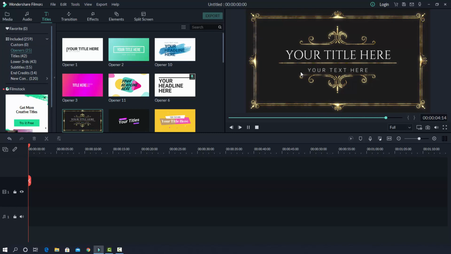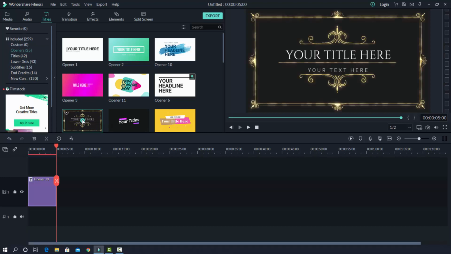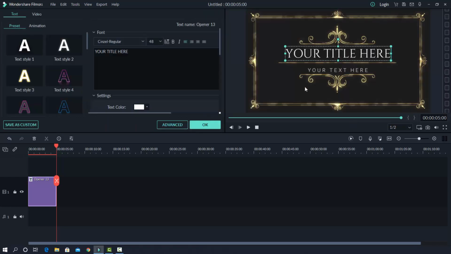Yes, I like this. So I will add it in the timeline. Just click on the plus icon like this. Now look at, it has been added. Now we have to edit it, right? So simply double click on it like this. Afterwards you will get this panel. From here you can customize your text as you wish. Okay, now I'm deleting this default text. Just follow me, guys, and write your preferable text.